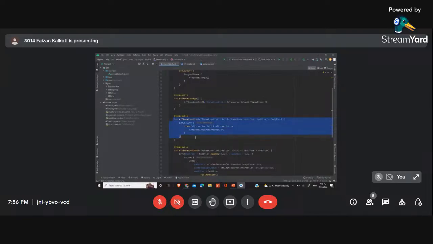Inside the affirmation list function, we are declaring a LazyColumn, which calls on the items of affirmation card. The affirmation card function is basically for a single item. The item that you see, just let me show you the preview. The preview is loading over here, so it will take about a minute.